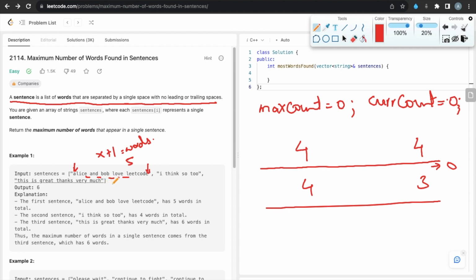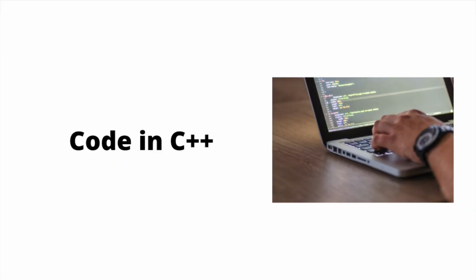Now if we come to the third sentence, the number of spaces will be 5 and this 5 is greater than max count, then we will update the max count, and at the end we will return this number plus 1, because this is the number of spaces, so return 5 plus 1. The number of spaces plus 1 will be the number of words in that sentence. So now let's code this in C++.